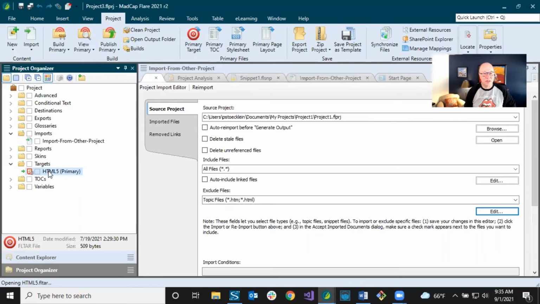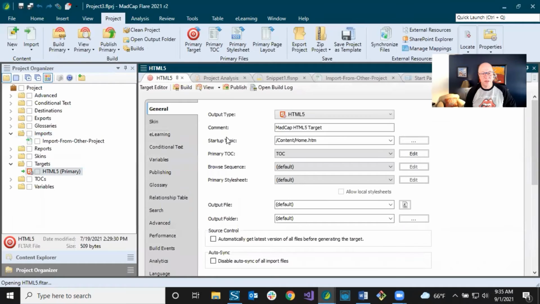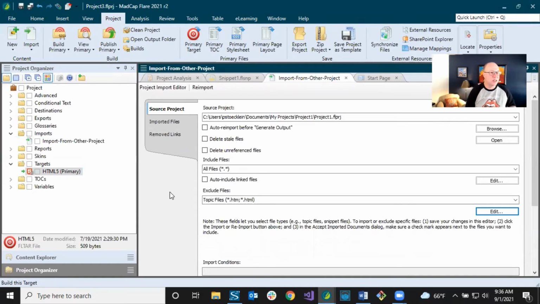And if you look in the target in here, it is going to have this field, startup topic, home. All right. Well, I didn't import the topics, and so that's missing, and it couldn't even build. That's why it just didn't work. But even if I had things fixed and I clicked build output, it's not going to do the import automatically because this thing isn't selected. I have to go and re-import it manually.